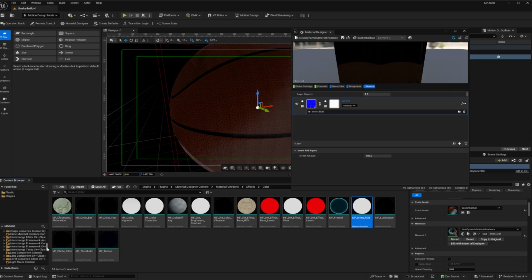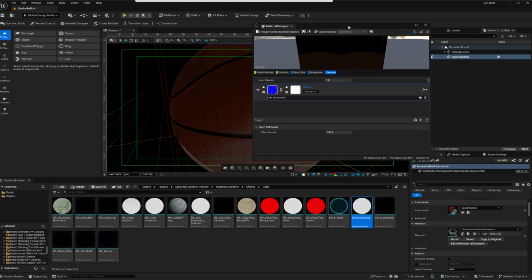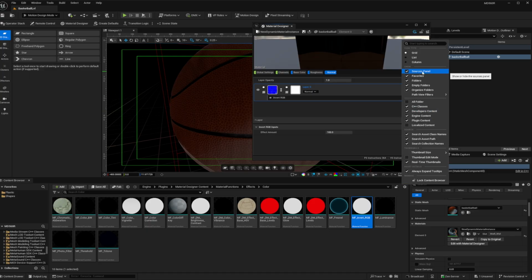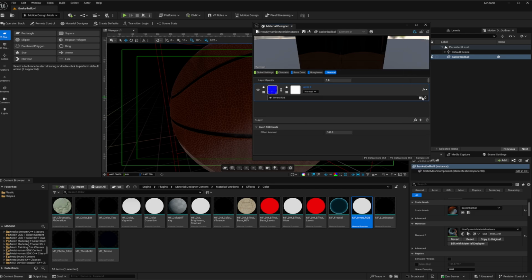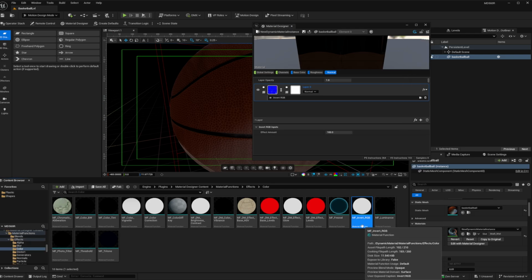Now that is in the engine. So here, this is my Asset Explorer. What is the actual name for this? This is the sources panel, right? So this panel is activated with the cogwheel here, source panel, and I also have engine content and plugin content activated so that I can see all of that. So when I click this browse to button, here I am looking at the material function for invert RGB.